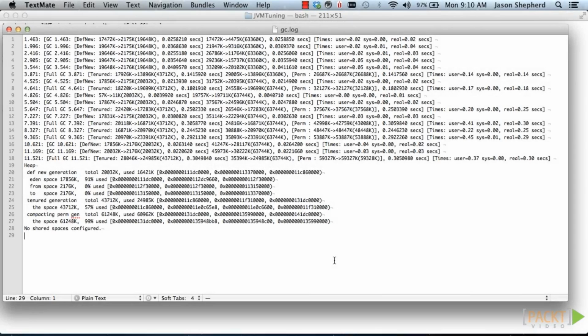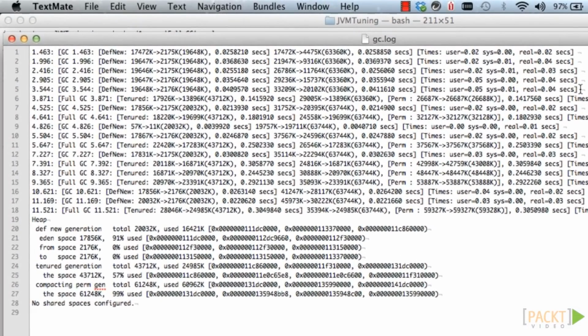I'm going to show you how to analyze some garbage collection logging. In a previous video I showed you how to turn it on, so now I'm going to show you how to analyze it. You can see that I've got my GC log open here, and it basically has 2 kinds of information. These lines are the minor collections, and this is an example of a full GC collection.